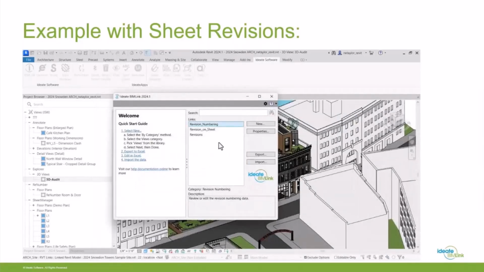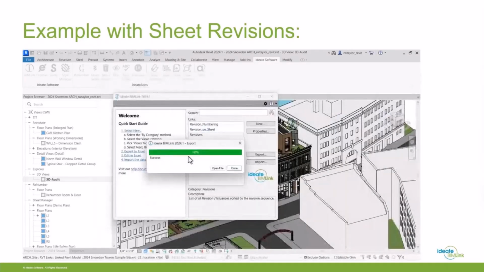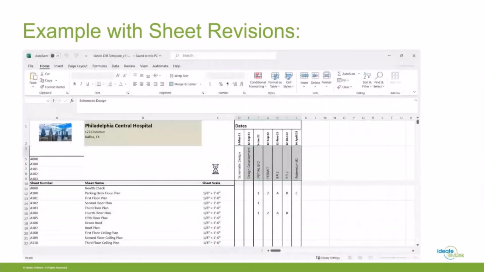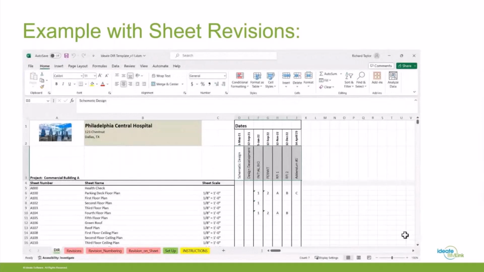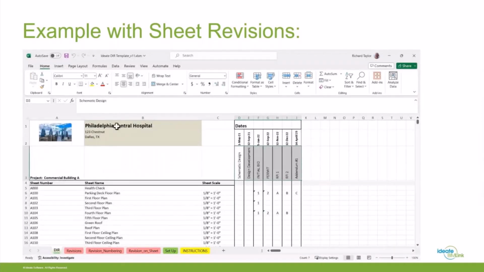And this template is really nice because it allows you to look at the revisions, the revision numbering, the revision sequence, and it puts those into a matrix. You'll see here, we have a little macro. So you can see that there's all the sheets along the left-hand side with the revisions along the top. And then in that matrix, it's telling you which revision is used by that particular sheet. And so then I can update the information.